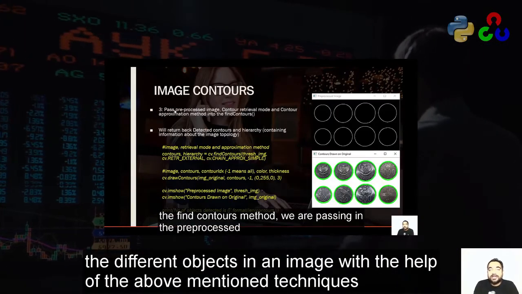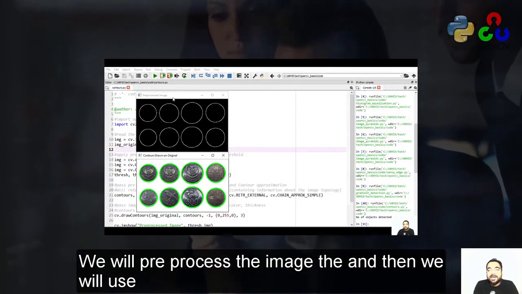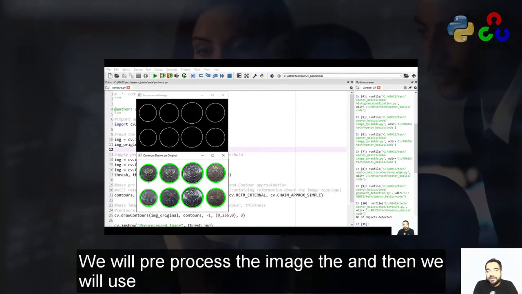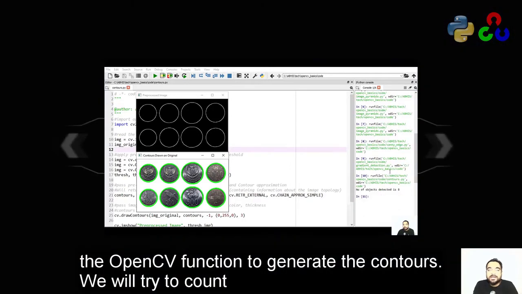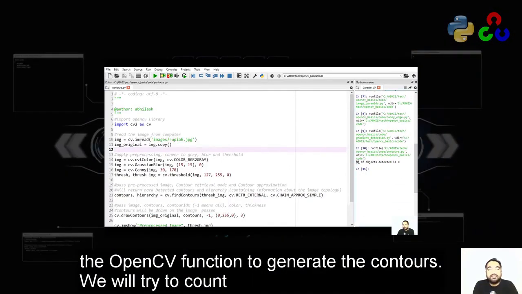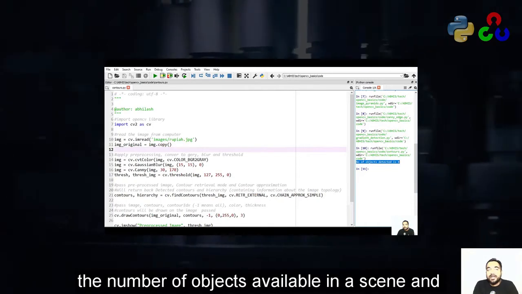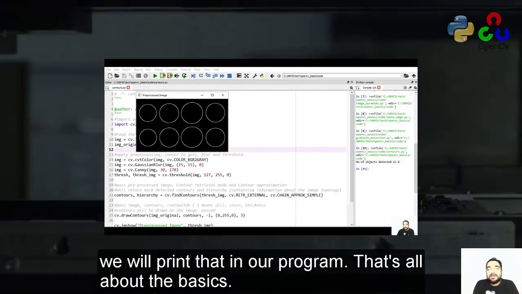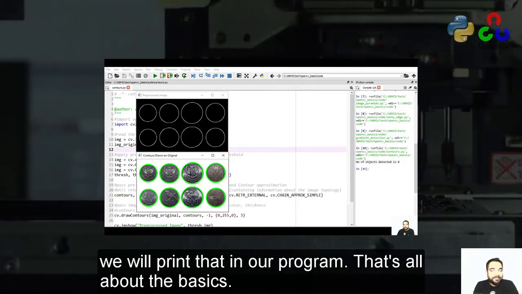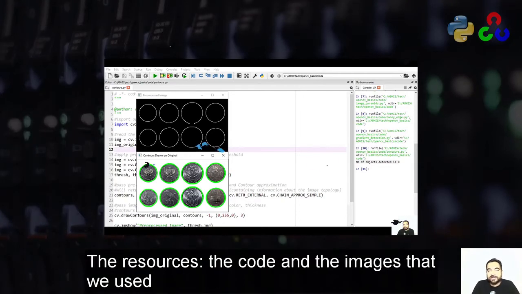With the help of the above mentioned techniques, we will pre-process the image and then we will use the OpenCV function to generate the contours. We will try to count the number of objects available in a scene and we will print that in our program. That's all about the basics.